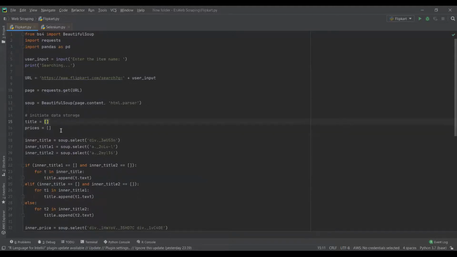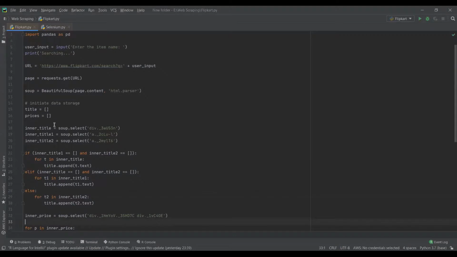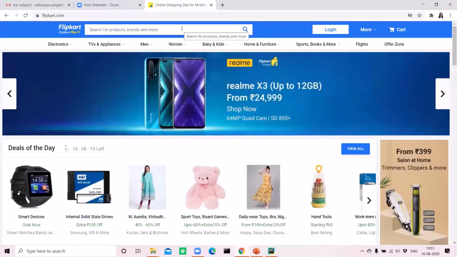See, this is the data storage which I have initiated. And these are particularly the titles. Flipkart uses 3 different classes for products. I have seen many products as of now, and I have checked that there are 3 different classes. So I'll open the Flipkart site, just a minute. Now I'll show you what I mean.